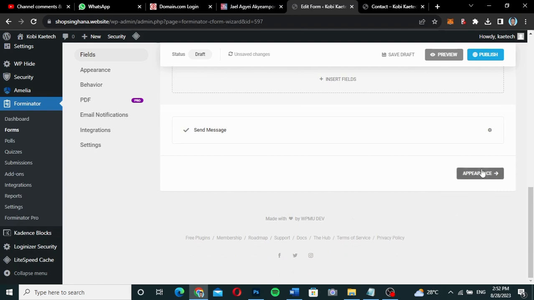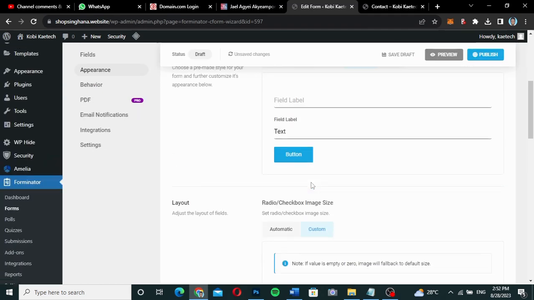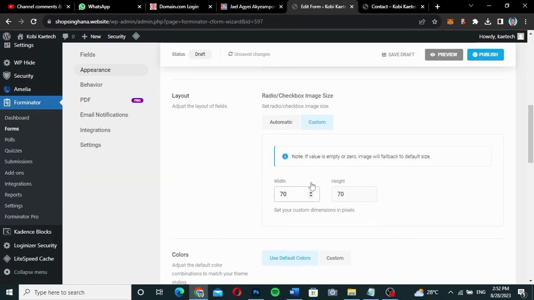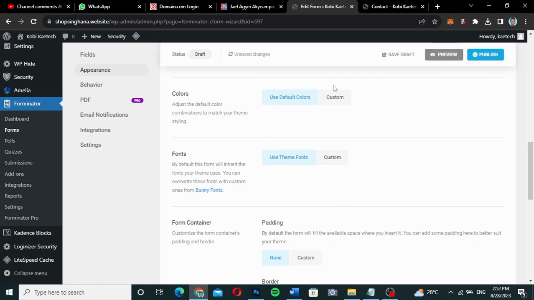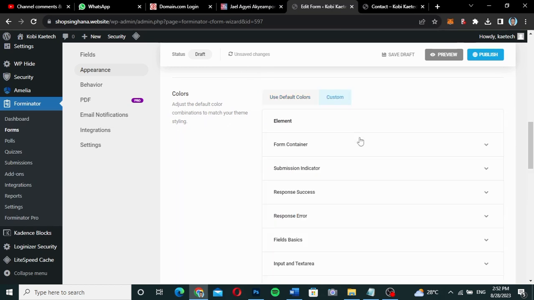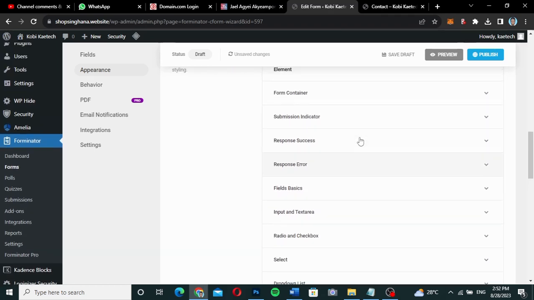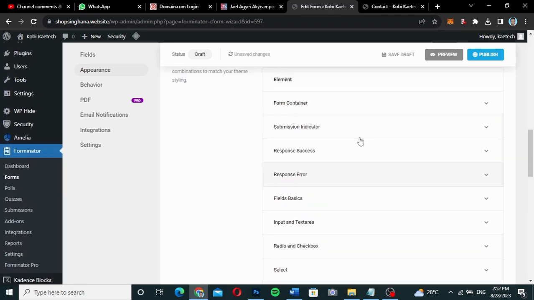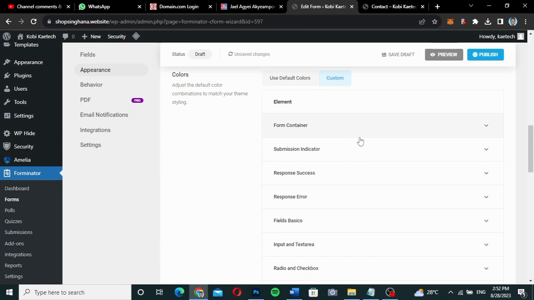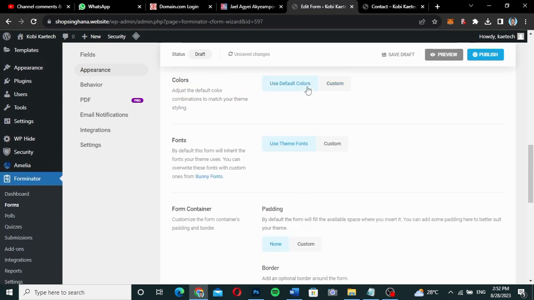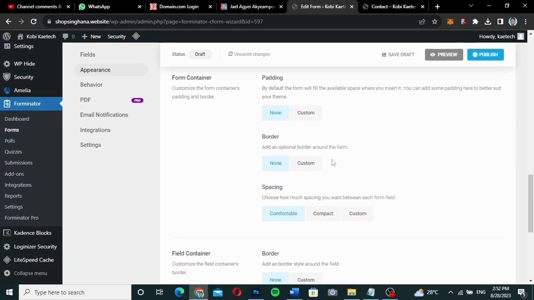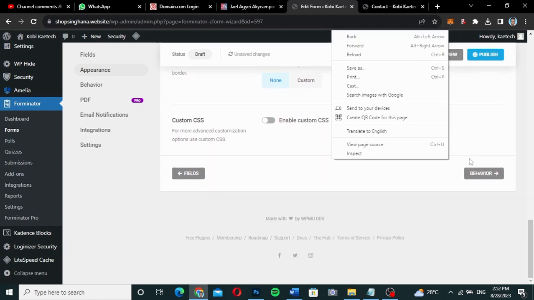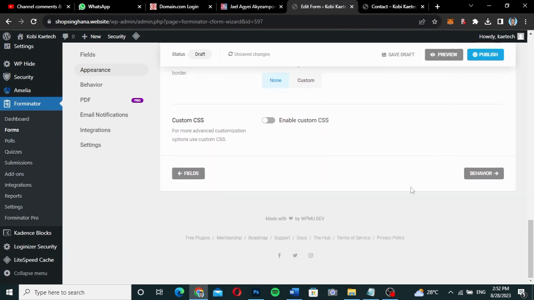So let's go back to our appearance, and then you can go ahead with the colors. With the colors, you either choose the default colors or you go custom. Then you can style the form the way you want it. It depends on you, but I'm just going to leave the custom colors, the custom fonts, everything. I just want to show you how the form will look like.